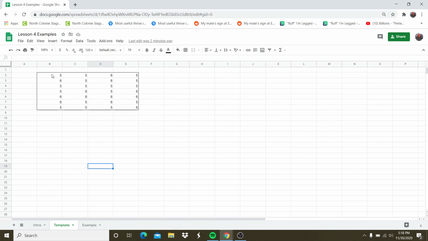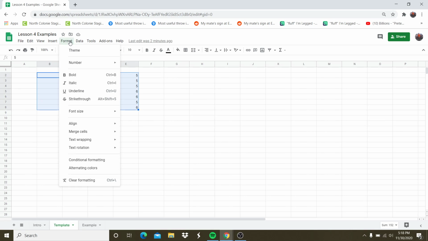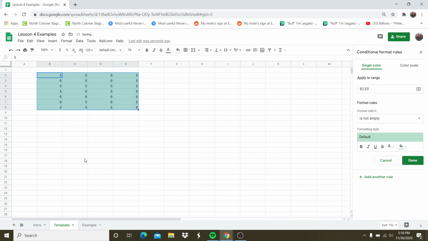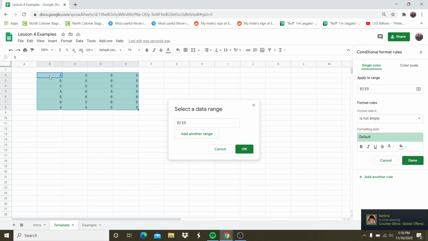What we want to do is highlight the area you want conditionally formatted, hit Format, and go to Conditional Formatting. This will bring up a taskbar on the right-hand side. So let's start here. Apply to range. Using this, we can select what we want to apply the conditional formatting to. Since we only want to apply it to the numbers, I'll just highlight the numbers.